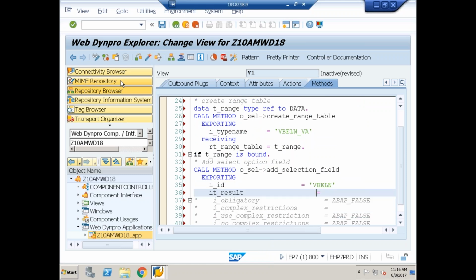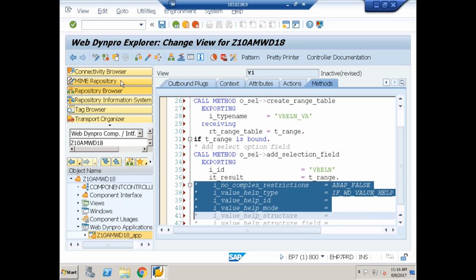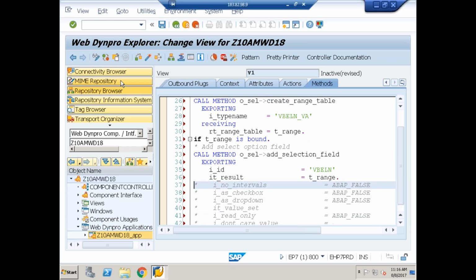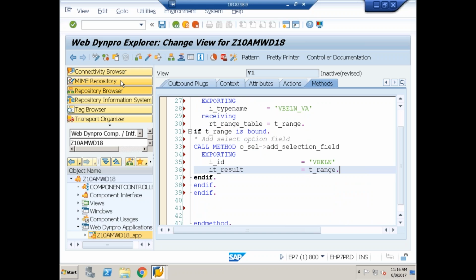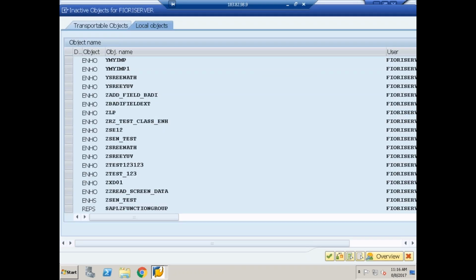Result table. What is the range table I got in the earlier step? T underscore range. And I'll remove all these things. Done. Over. Save it. Check it. No errors. Done. I'll explain once again. Before that, let me execute this once.